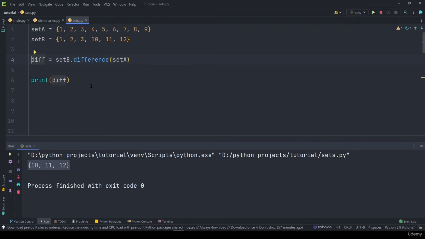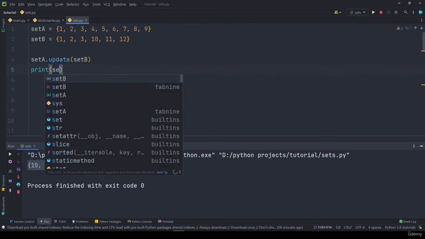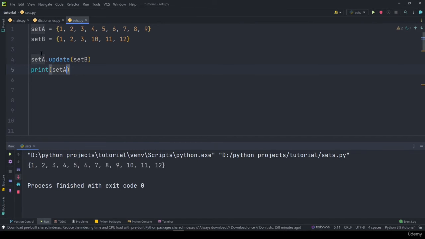So let's comment both of these out. Now we have two sets called set A and set B. Let me try to modify set A. We can modify it by saying set A dot update set B, and then print set A. If I run this program, you can see we have got this set here.